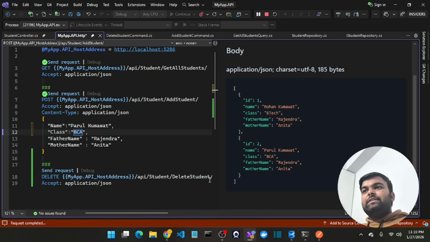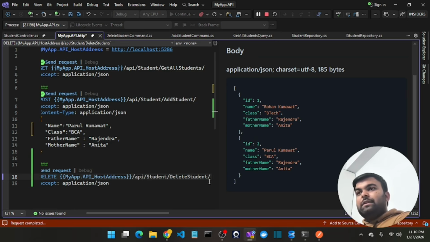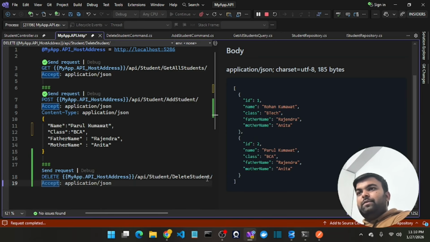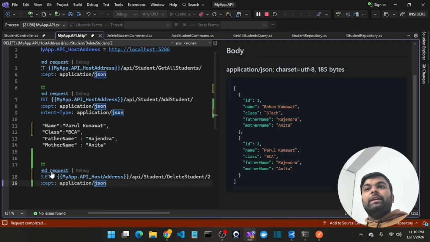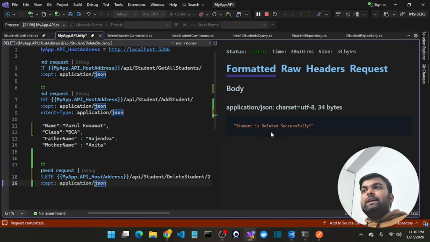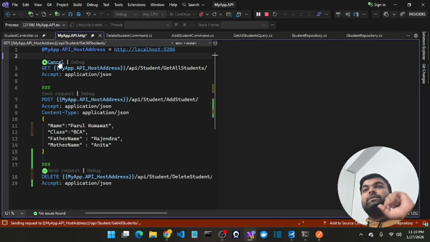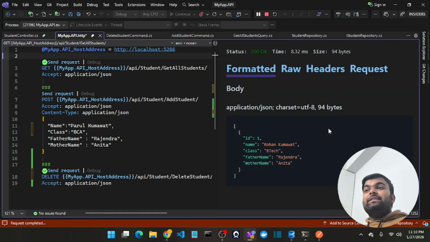I want to delete the record of the parallel. So simply what I will do here, I will just pass the ID too. Thereafter you have to send the request. You will see that the student is deleted successfully. If you send the request again, you will get that there is no record available of the parallel Kumawat. So this is the implementation that we have done, and I have explained to you each and everything here.